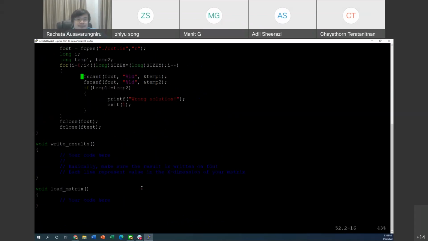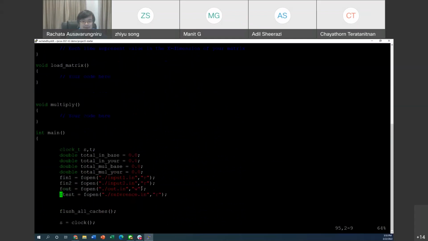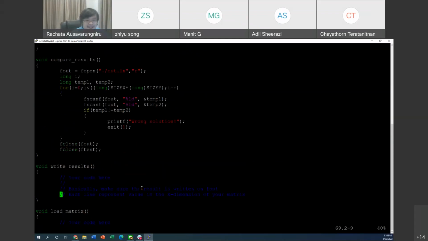Sorry. Basically, you want to make sure we have this and we test the solution. Oh, it's already correct, so no worry. You don't need to fix anything. So F test is the reference. It's already opening the correct one. F out is your own output from the program. So basically what it does is compare the two solutions, your solution and the reference solution. It has to match.